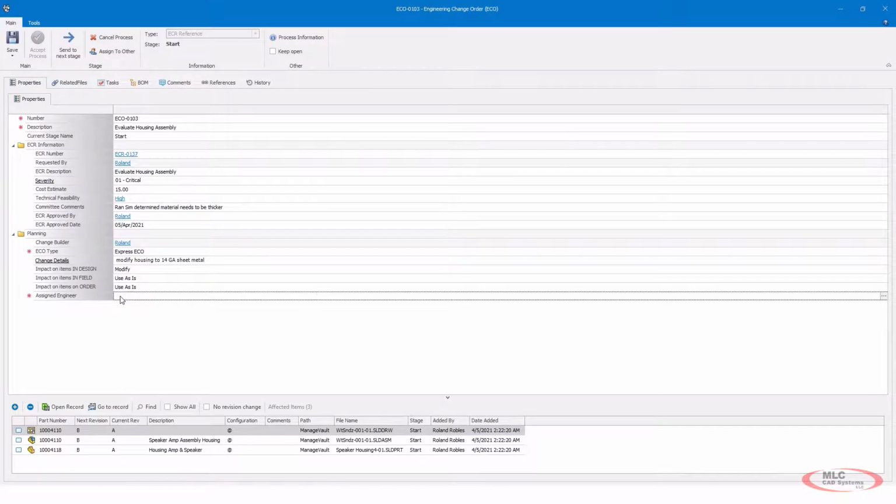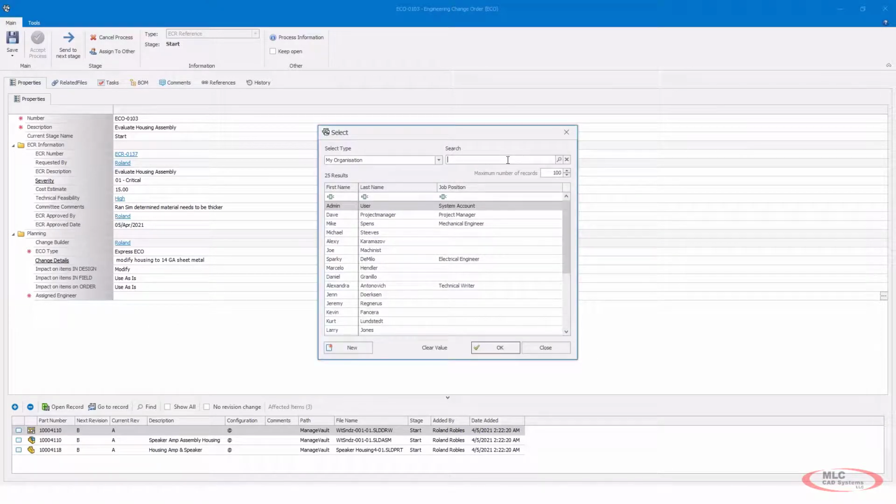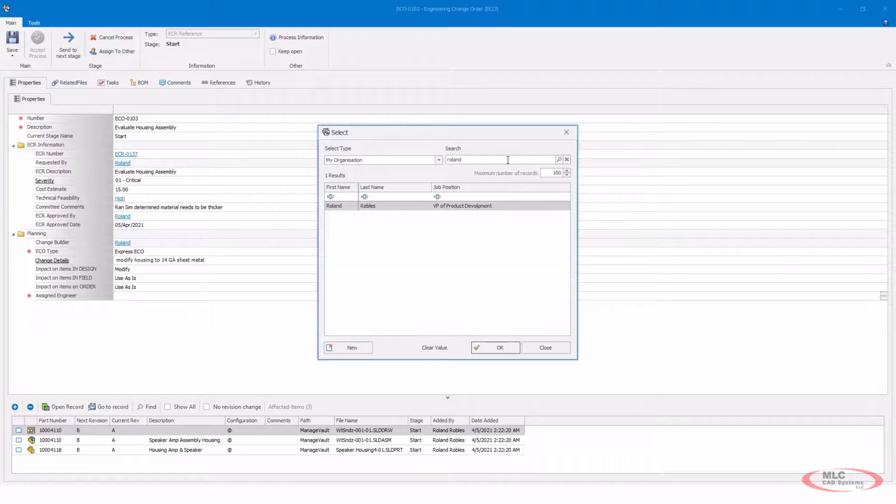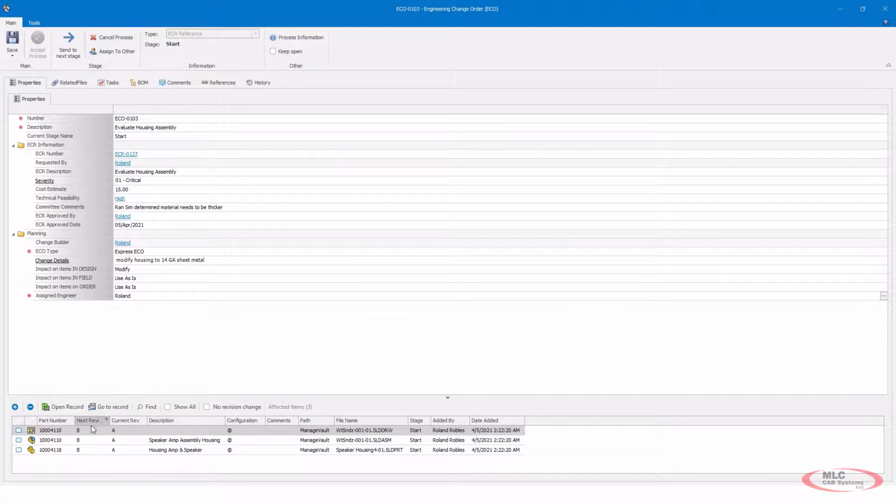Now, what's really important here is we want to go ahead and assign this to an engineer. So the same way that we assigned the simulation to make sure it was something that we could actually do, we want to assign this to the person who's going to go and implement the change. In this example, the change is literally going to be opening up a SOLIDWORKS model and updating the part, updating the assembly, and then in turn updating the detailed drawing view.